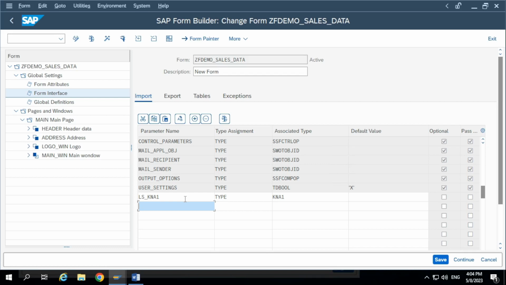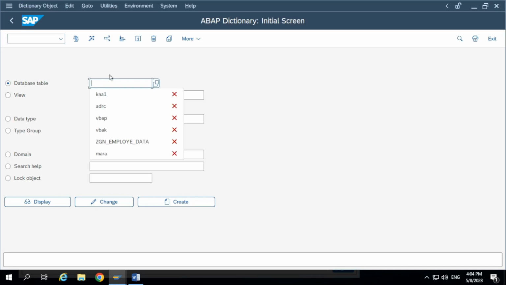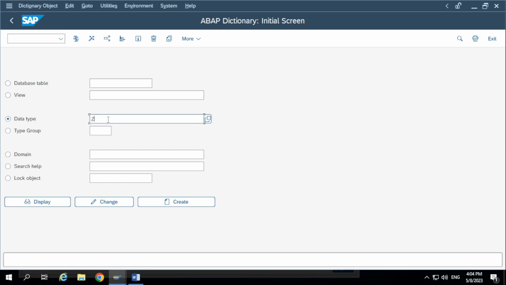A structure is required. It is very similar to the function module, where we create the structure. Tell me the navigation to create the structure. Data type. Data name. We have to click on the structure radio button. Demo. Sales demo.